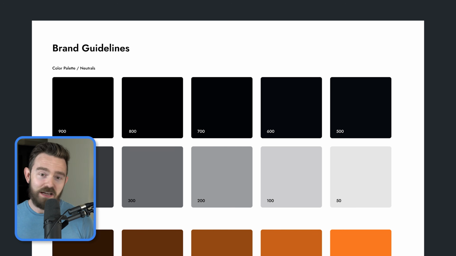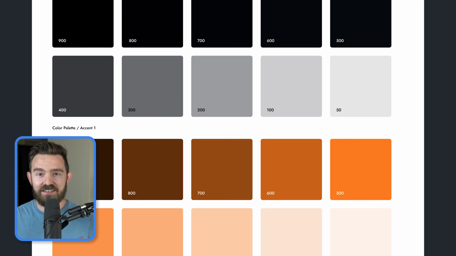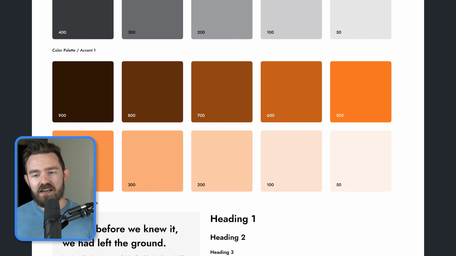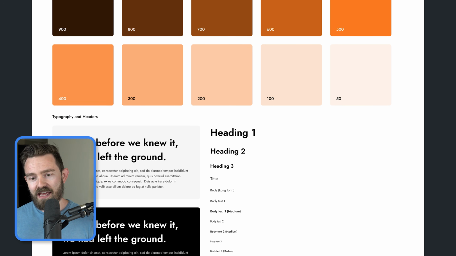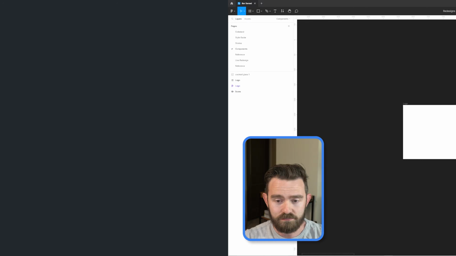Now that we've got all that information from our lovely mystery client, I've put together a simple style guide here. We're using Jost as the font because it's kind of like a friendly, fun font while still being very clean. And then, of course, here's all the user stories that we distilled from our conversation. And let's just jump right into the design.